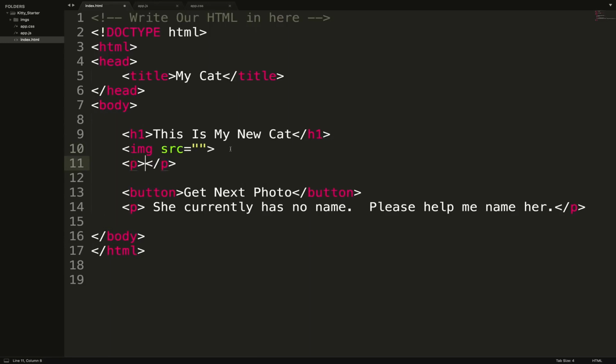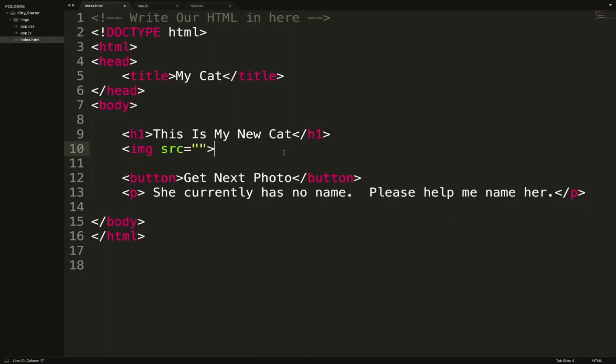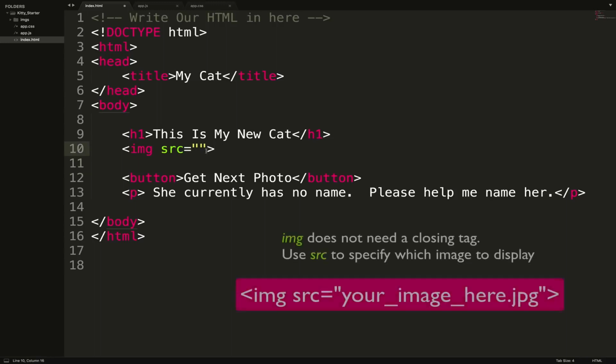Like if I do a P and hit tab, it gives me opening and closing. Image is what's known as a self-closing tag. There's no text that we provide, there's nothing in the middle. So instead, it's a single tag, but there's this attribute called source, src. We're not going to dive into attributes very much, but certain tags have attributes, additional information you can add. And this one for an image is really important, because this is where we specify what image to show.